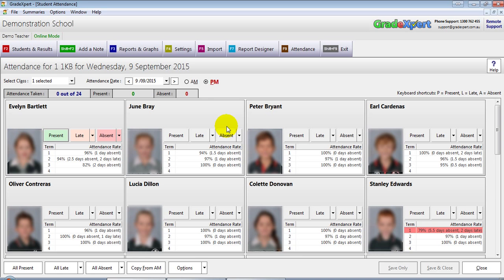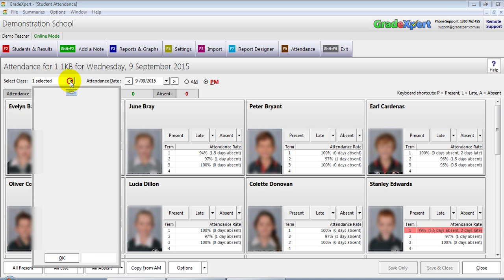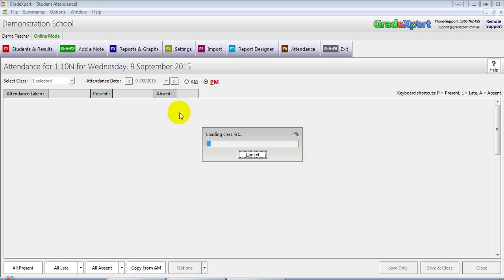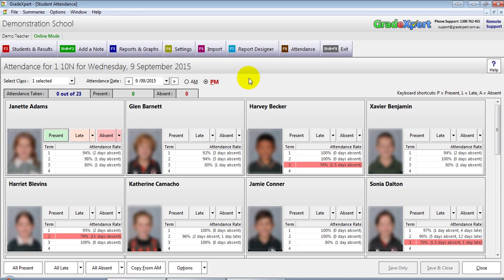If this isn't your class, you can choose any class to view attendance for from this drop-down list, and the list will be reloaded with the students for that class. The class that you select is also remembered each time, so teachers basically just have to click the attendance button and start marking students present, late, or absent.